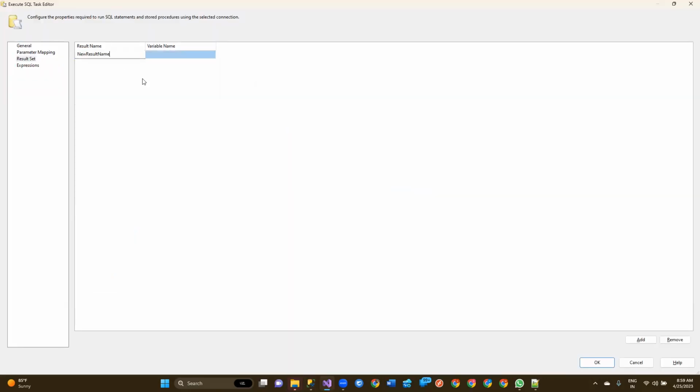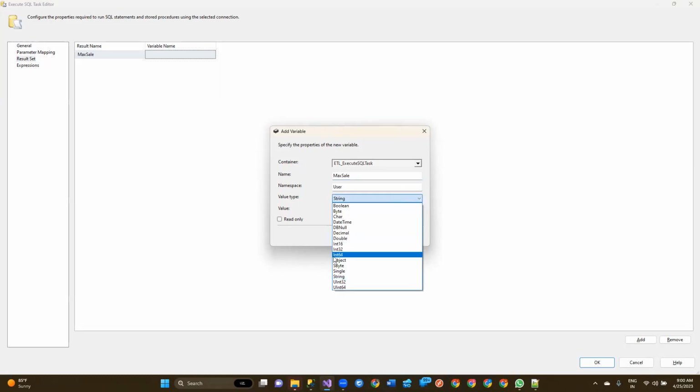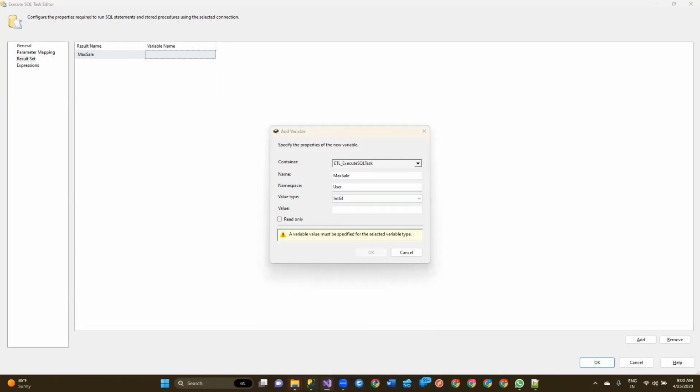Or else if you don't know the name, you can give the 0. Like that, you have the flexibility to pass a number of variables based on your result set. Okay, variable. So I would like to store that value in a variable, right? So my variable is max sale. Okay, I would like to keep it in Int64 data type. Why? Because here it is returning a big number.